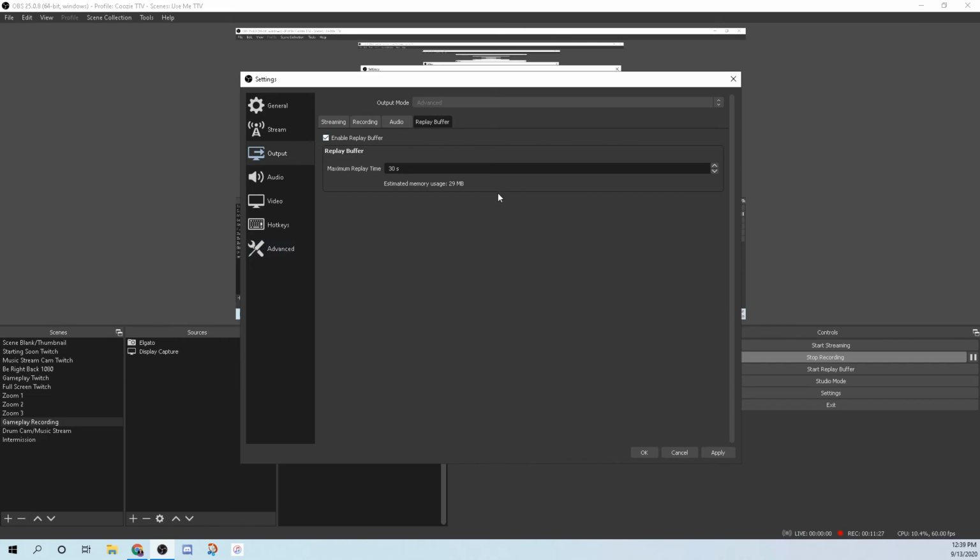So your replay buffer, let's talk about this. This is something that you can have on while you are streaming, and this will allow you to create clips while you are streaming without having to go through your platform. This eliminates all that. So you want to have your enable replay buffer checked, right?